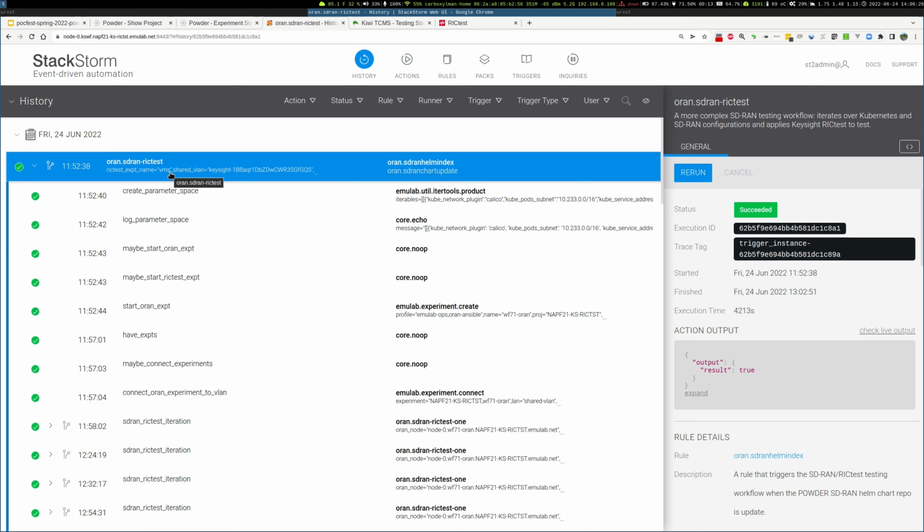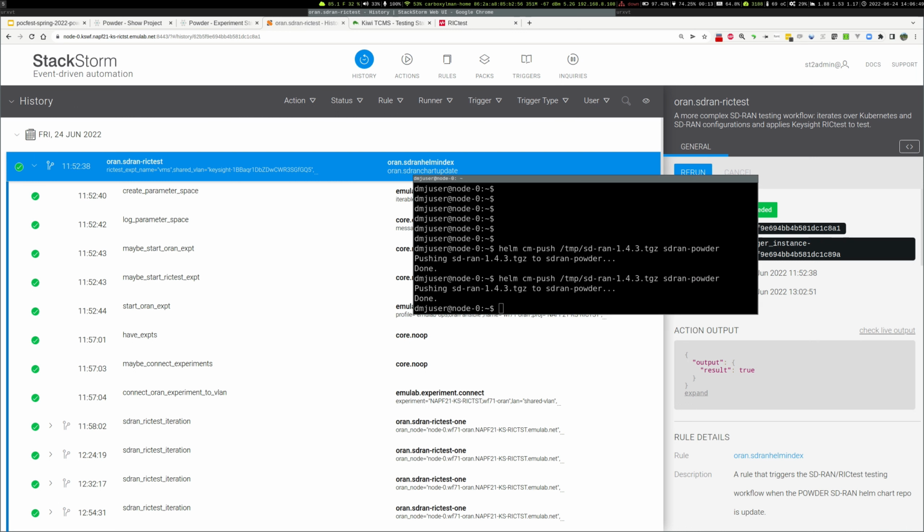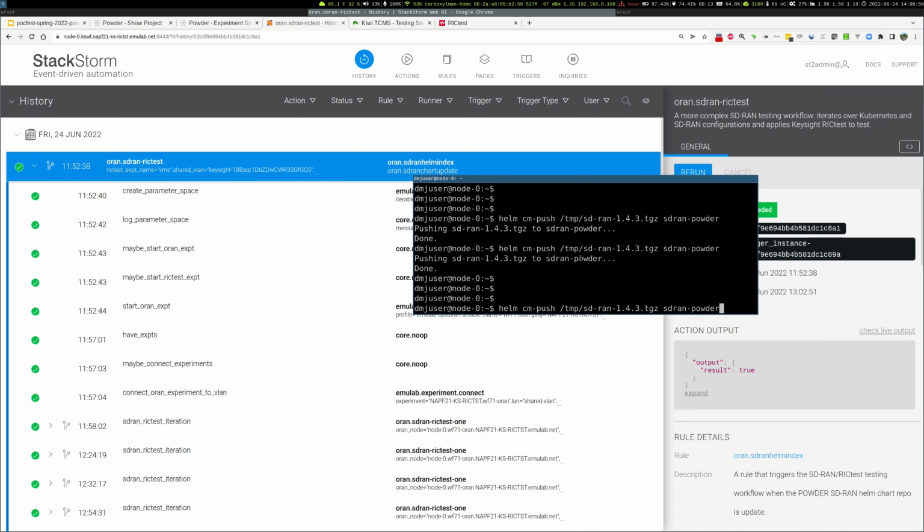So I'm already logged into the workflow engine's web UI, and I can see that in the past I have already run a number of workflows as I've been standing up this demonstration as we've been conducting our integration activities with Keysight. This is the history page that shows the workflows and the actions that I've run in the past. Before I dive too deep into the details of the workflows and the workflow engine, I'm actually going to kick off one of those workflows. I'm going to do that by pushing an update to the Helm chart repository containing our updated version of SD-RAN.